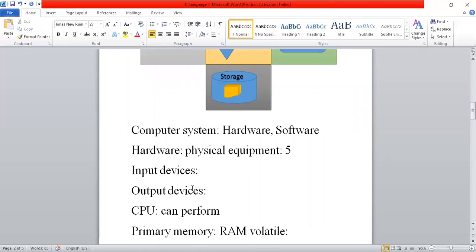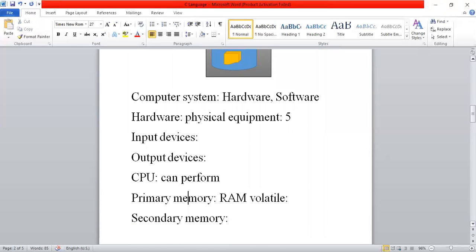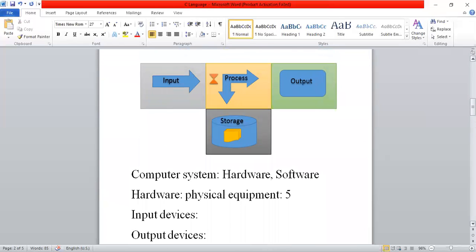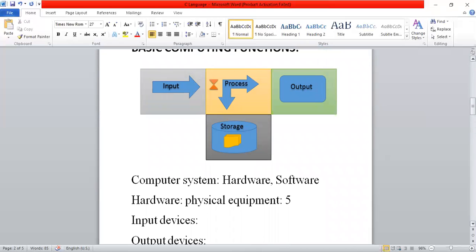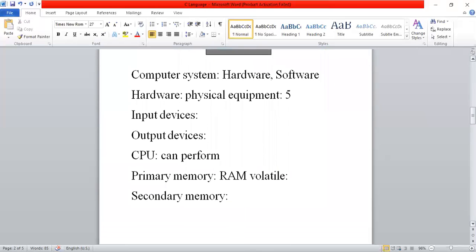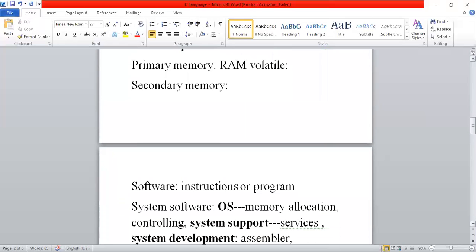If we see the computer, we can observe five different types of items, and those five items are treated as hardware parts. One is input devices, second is output devices, third is CPU, fourth is primary memory, and fifth is secondary memory. In the block diagram above, I showed four parts only, but internally memory storage can be categorized into two categories: primary and secondary. These are five important hardware parts. I have already explained input devices, output devices, the purpose of the CPU, and primary and secondary memory in brief.